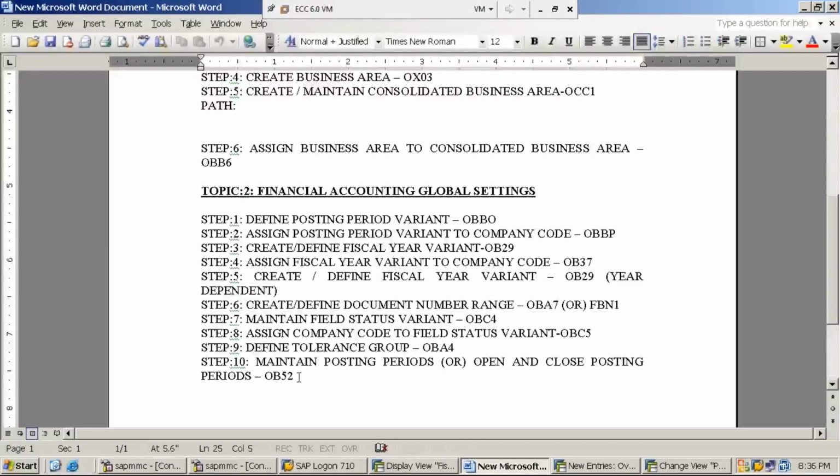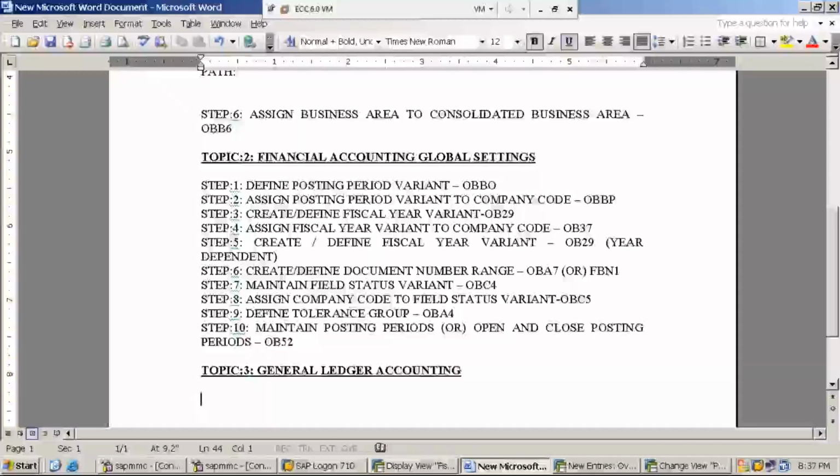Then, yeah. So next step, instead of taking it as next step, take topic number 3. Topic 3, general ledger accounting. In that, step number 1.